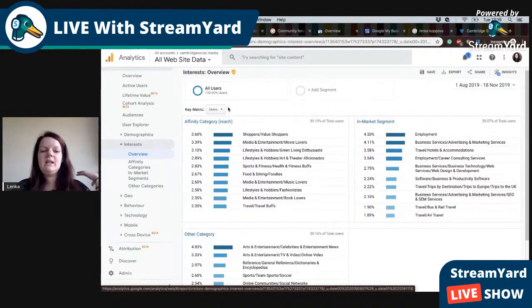So you can see that there is the interest of people in the affinity category. So they are regular shoppers, they are interested in media and entertainment, they are interested in lots of lifestyle and hobbies, especially in the green kind of living enthusiasts. There's lots of food and dining and stuff like that.